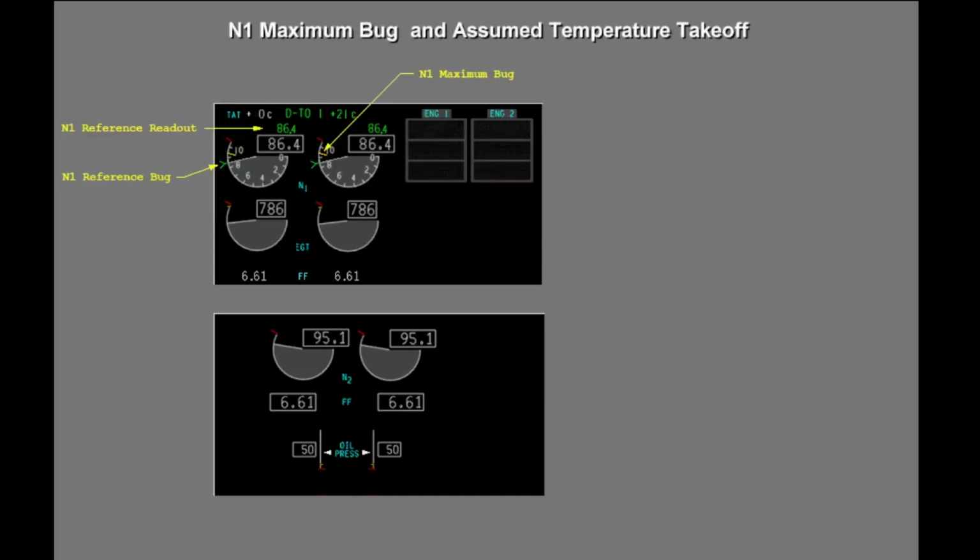In this example, a D-rated takeoff 1 with an assumed temperature has been selected. The N1 maximum bug will show the N1 for a D-rated takeoff, but it will not reflect the N1 value for an assumed temperature takeoff. However, the N1 reference bug and the N1 reference readout will show the N1 value for the assumed temperature.